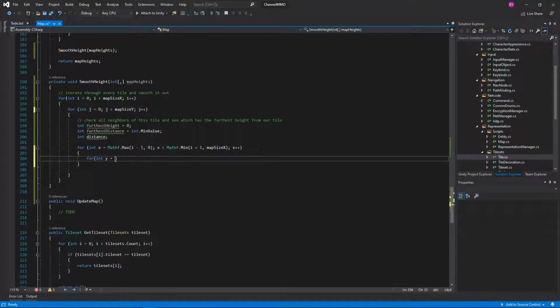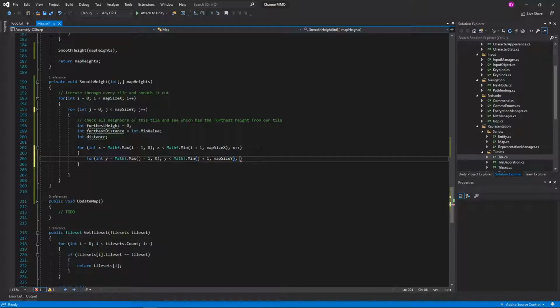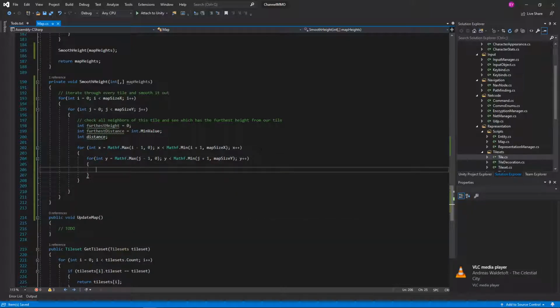For int y equals, this is going to be basically the same thing. Mathf.Max, this is going to be j minus 1 and 0. And then y is less than Mathf.Min, this is going to be j plus 1 and mapSizeY. So once again, that just keeps it within the bounds, y++. Excellent. So now in here, we're going to do pretty much what we have done previously when we're checking for the lowest or the furthest or the most optimal. We've done this sort of thing a fair number of times.